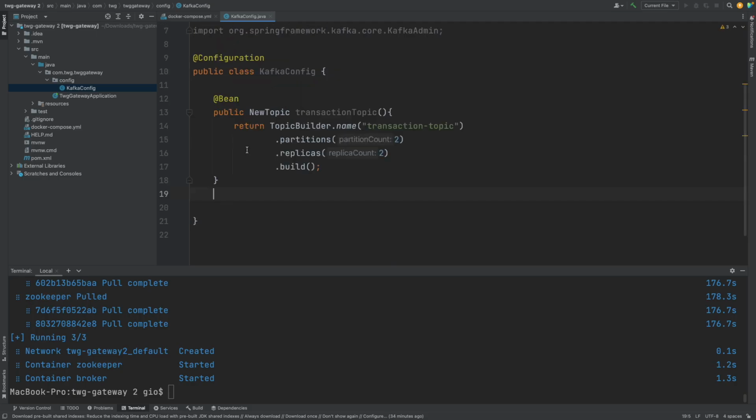So now we have our configuration that we need to create a topic when this application is run for the first time. But now let's dive a little bit deeper on what type of message we're going to be sending to this topic from this application. So we're going to need to define a model, because this model is going to be how our message is going to be structured and how it's going to be sent to this transaction topic.